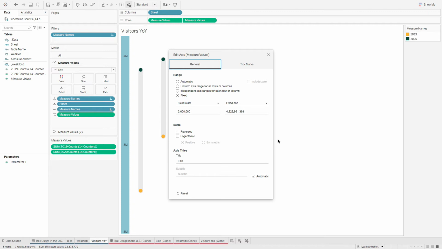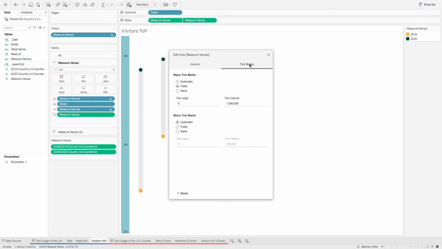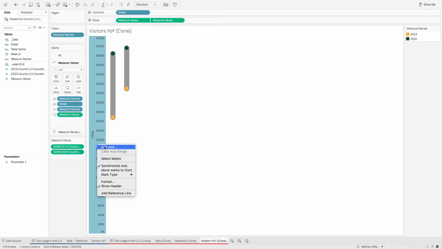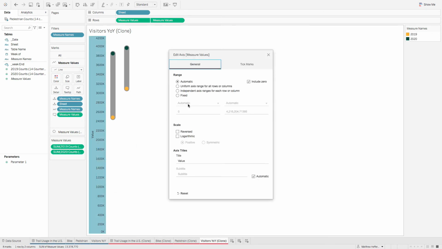Not going to remember this at all, so bear with me. Nifty little trick. I'm going to grab my phone, snap a picture. Okay. Tick marks. Snap a picture. Okay, so let's work on this part. So we'll go to the visitors, we'll hit edit, and it is fixed. And we have a value here of 2 million. Get that in there.